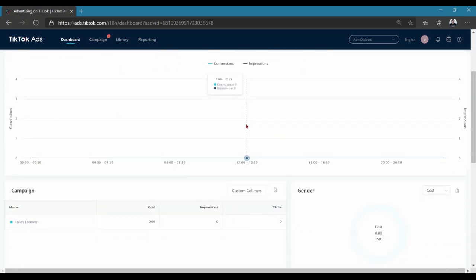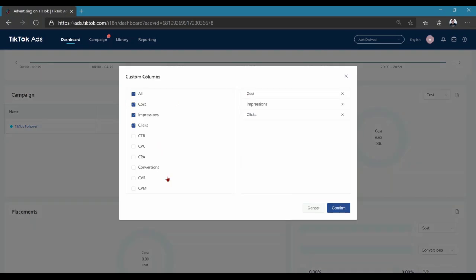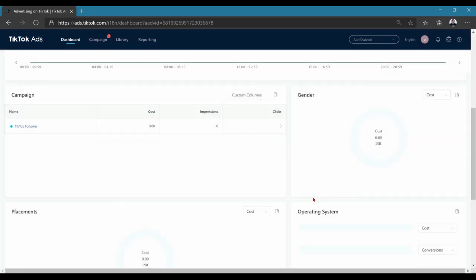As you scroll down, campaigns will be displayed over here. By default, this will show you the cost, impressions, and clicks. If you want to change them, you can go to Custom Columns and select the data you want to see. Here you can see the gender-based information. For example, if you want to see how many males and how many females have clicked on your ad, you can select on the clicks and so on.